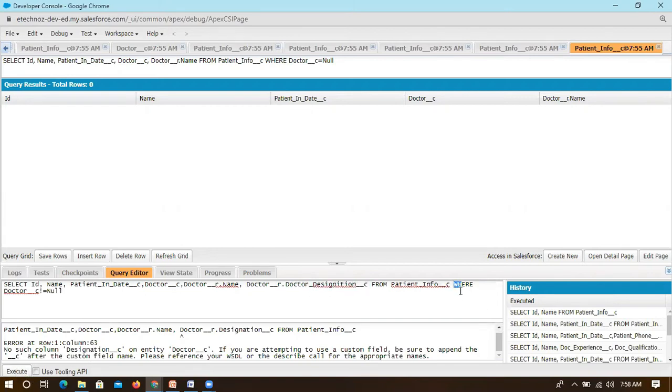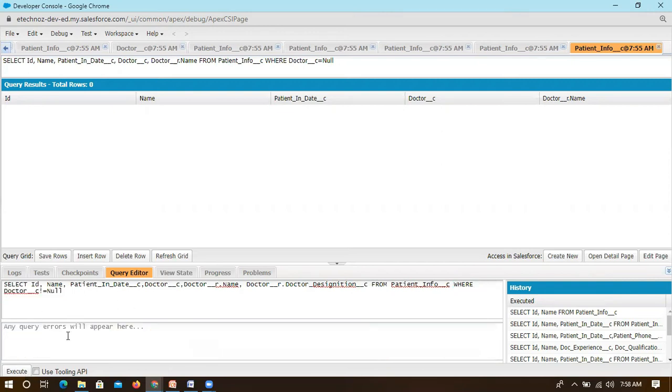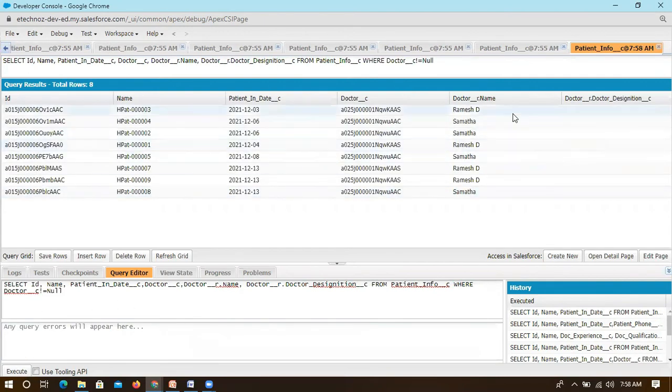And in the where clause, I'm mentioning that it should connect with at least one doctor. You can see all doctors are available, so at least one doctor is connected. We got a total of 8 records. Let me check how many total records there are. The total records are also 8.